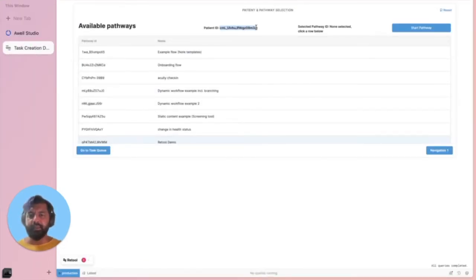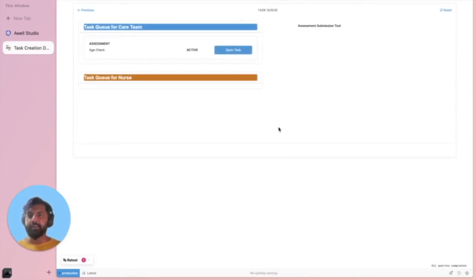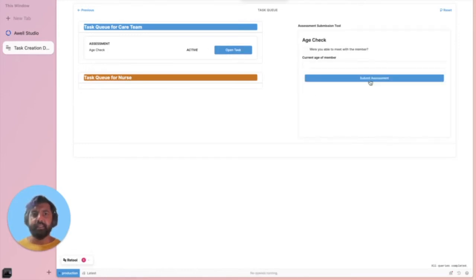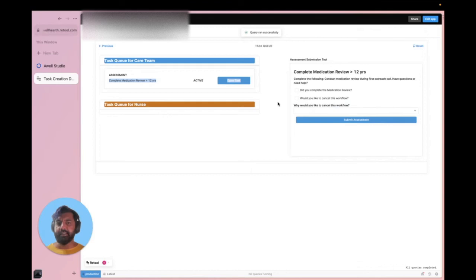I'm going to fetch Henrietta again, and we're going to select the Retool demo once more and start the pathway. Now, heading back into the task queue, you can see that I've got the age check assessment in the queue. So I'm going to go ahead and pick up that task. And immediately you can see that I now have the question of were you able to meet with the member? And I can go ahead and submit that assessment. And indeed, the very next task that I need to pick up is still there. So a small change very quickly made.